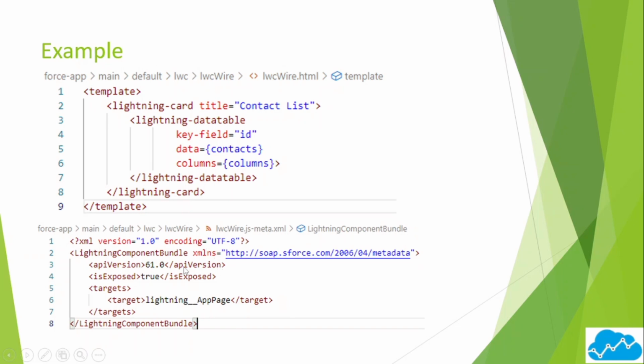Finally we have to expose it true. So isExposed equals true, and we have to define the targets. So I am putting the target lightning app page. So let's do the practical for the same.